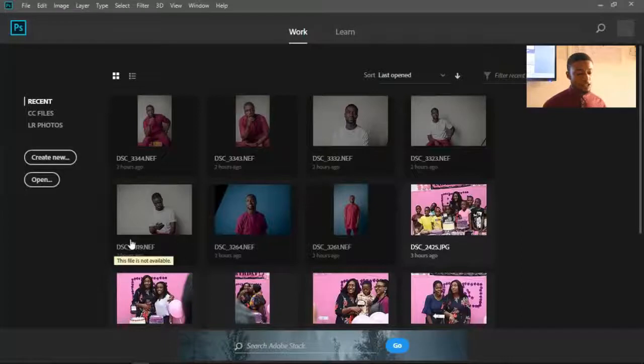Now at the left hand corner you have recent files, you have CC files, you have LR files. By LR photos you mean Lightroom photos. Then you have CC files, that means Photoshop files. Then you have your recent pictures. Then under which you have create new, and you have what?